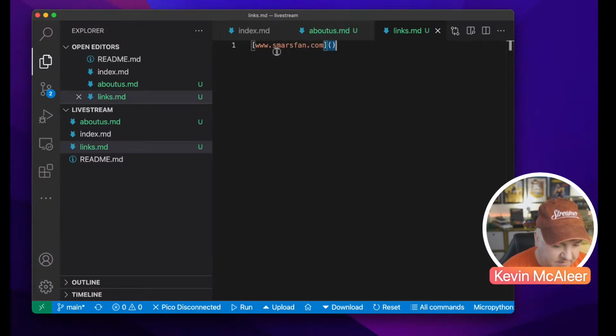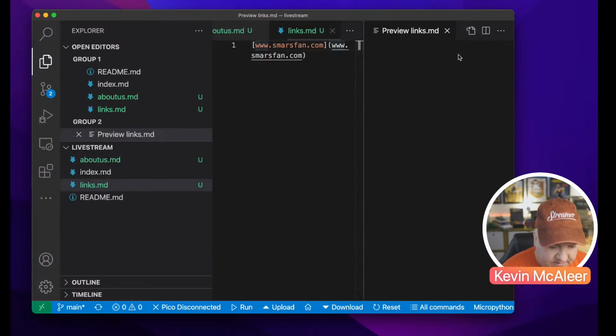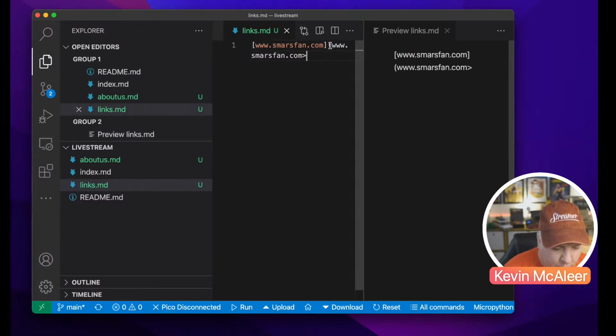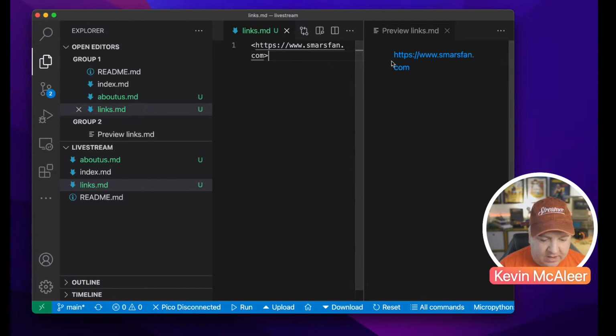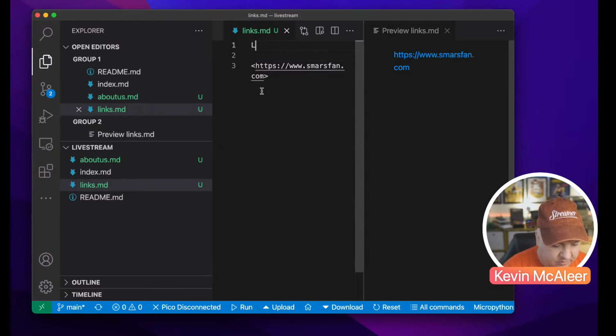Now, if we want to put the same thing twice, if we wanted to have SmarsFan and the actual address is SmarsFan, so if I just click on the little preview thing there, you can actually just put the thing once in some triangular brackets and it will render that out. Visual Studio is not rendering it properly there, but actually, if I put HTTPS like that, maybe it will. There we go. So that's a way of typing out a web address and have it displayed as a web address, but also be a link. So we could have a page and we'll just call it links, like so.